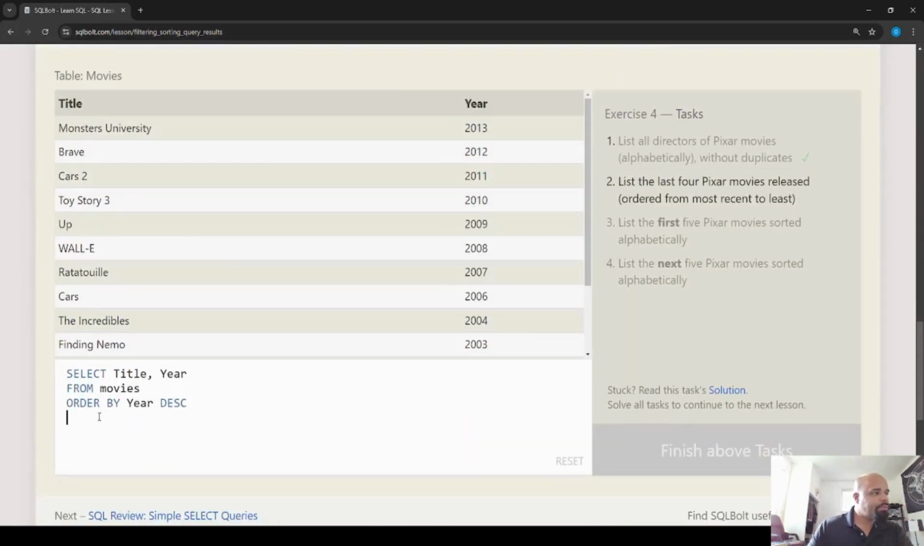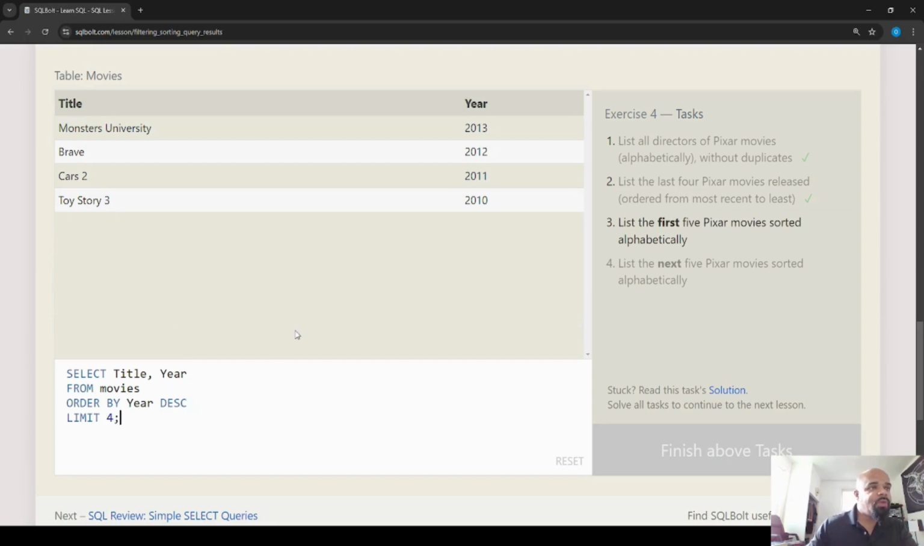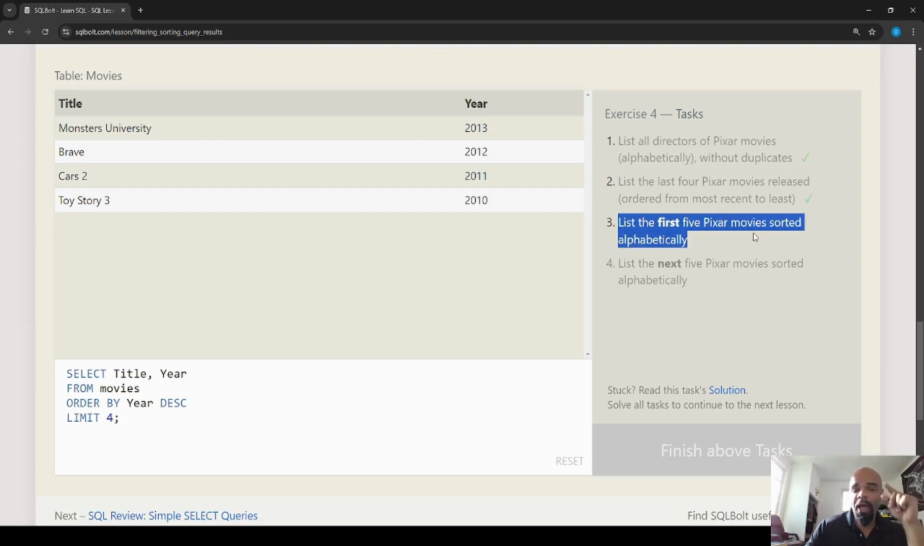So select title, year, from movies ordered by this column, descending, and I want to go ahead and select limit 4. Bang. Remember, list the last 4 movies released, ordered from most recent to least recent. Therefore, that's what we have. Most recent to least recent. All right, moving on to number 3. List the first 5 Pixar movies sorted alphabetically. Let's dive into that one, shall we?